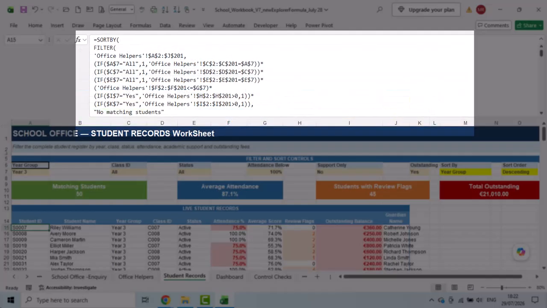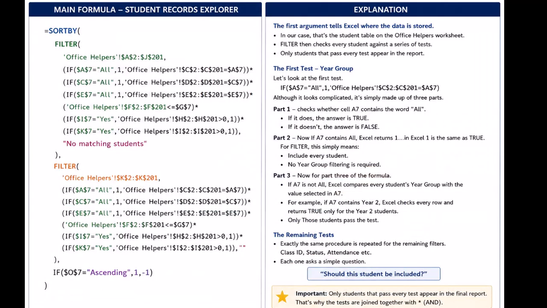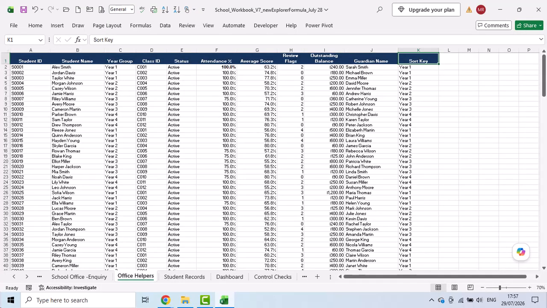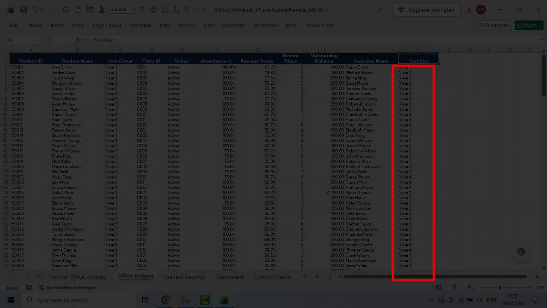Let's look at the main formula that powers this worksheet. Although it looks large, it's actually built from just 3 Excel functions: FILTER, SORTBY, IF. We have already met the FILTER function, but let's look at it in relation to this formula. The first argument tells Excel where the data is stored. In our case, that's the student table on the Office Helpers worksheet. Here it is. Notice it also includes the last column, the sort key.